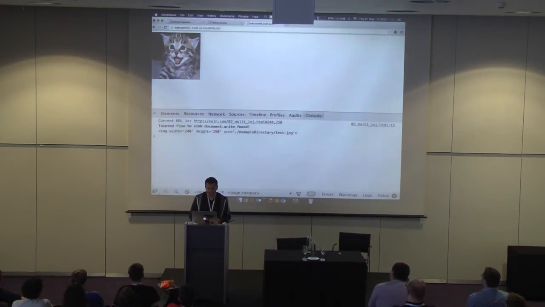So actually, you can make use of this. Let's have a look at this example. What this does is we have a document write, and this document write writes an image, and we actually have two tainted values coming from the URL. So we control both of them.